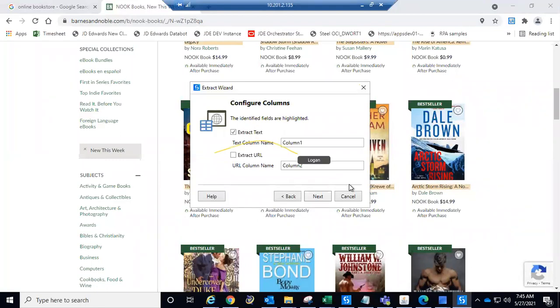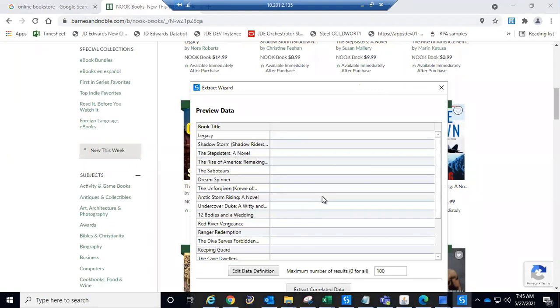In column one, replace it with book title. And then click next. Now what happens? It would have extracted all the book titles in the search results, because it was matching with a pattern. So it was able to extract it.